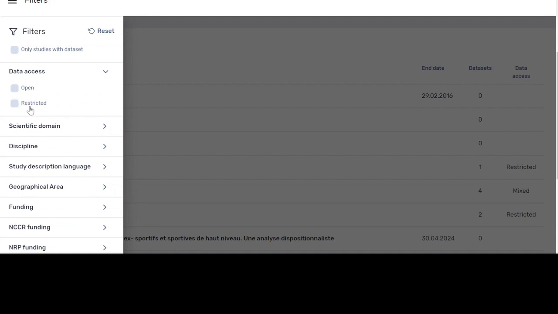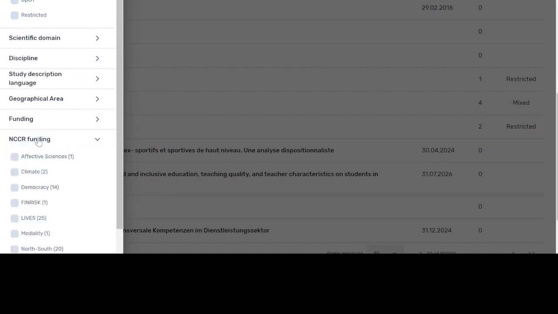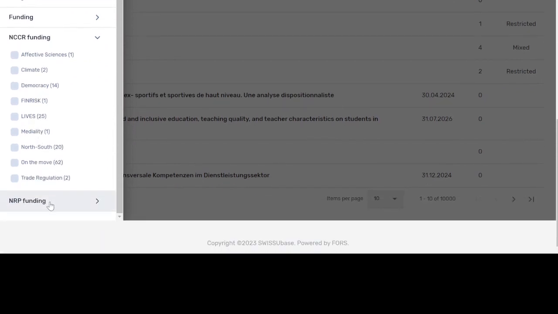And we've also updated this term restricted. In the past, we were using the term closed, but this term restricted indicates that a dataset is available for download and use under the restricted conditions which are specified in the download contract. Additionally, here in the search filters, under funding, we've added two facets for subfunding. One is for NCCR related funding types, and the other is for National Research Program funding types.